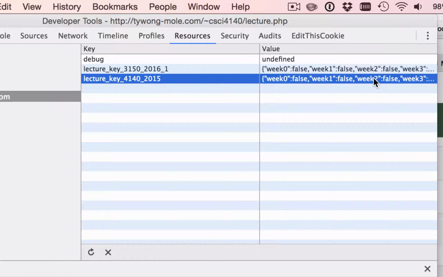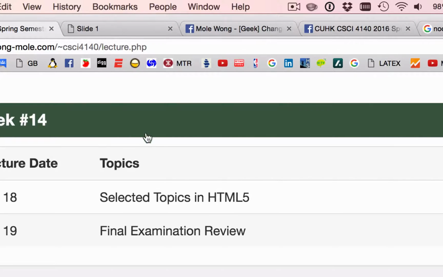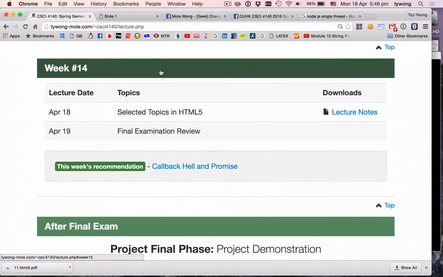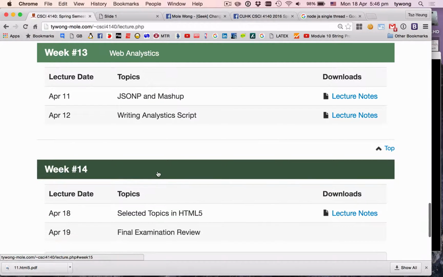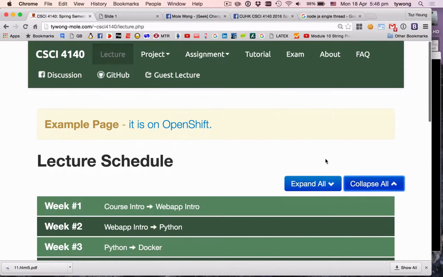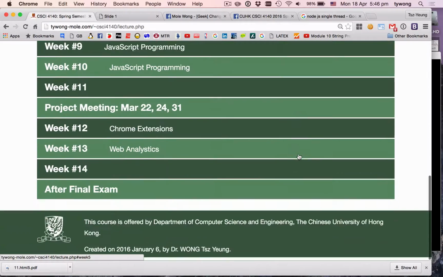I remember, do you remember the lecture page has some fold-up weeks like this? I just remember which one is open and which one is closed. Oh, okay, thank you. So I collapse all. Yeah, you can fold it up.